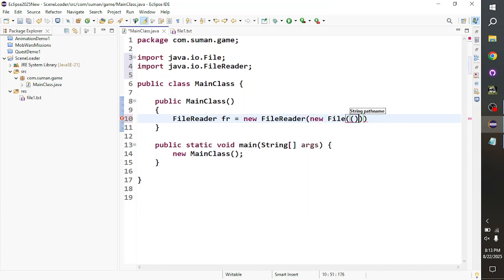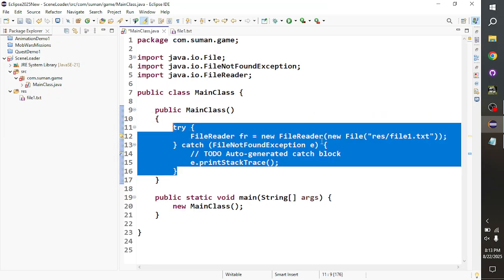New file. What file do we have? We have res/file1.txt. There will be a try catch, obviously. Surround with try catch. Yeah.